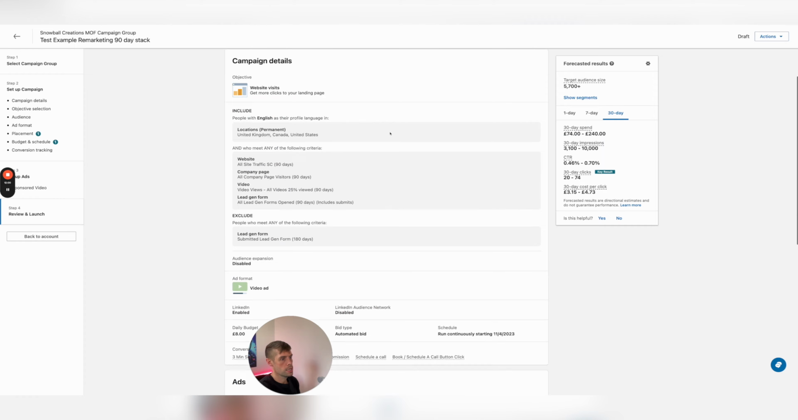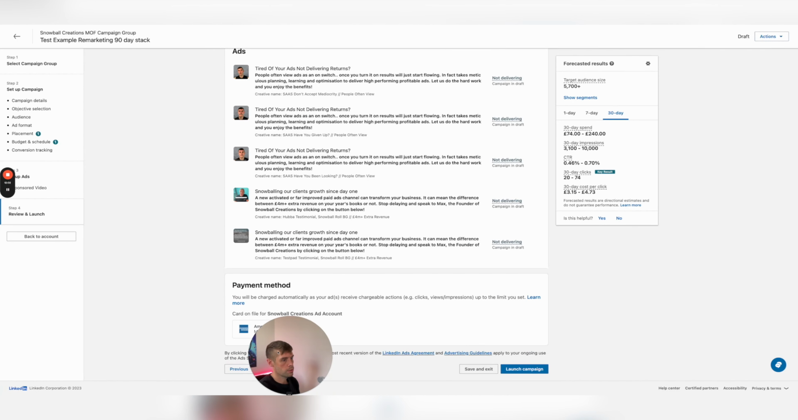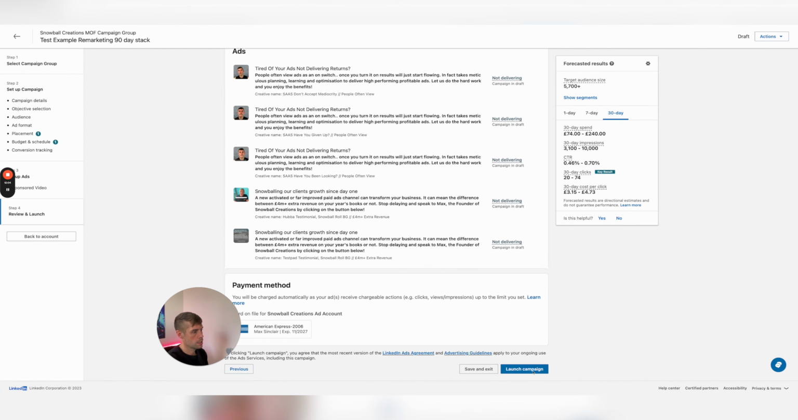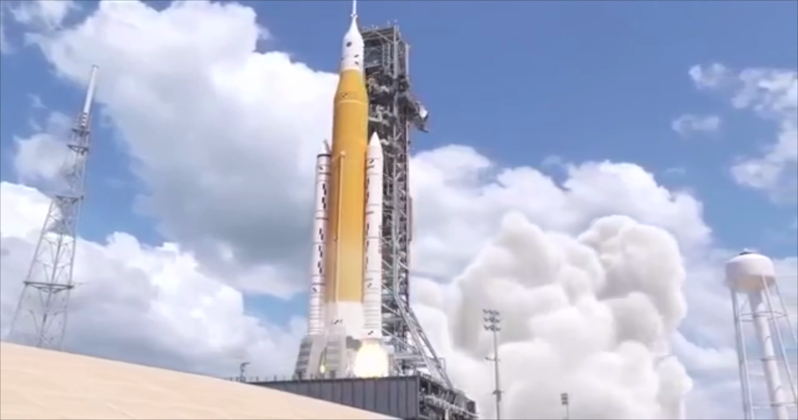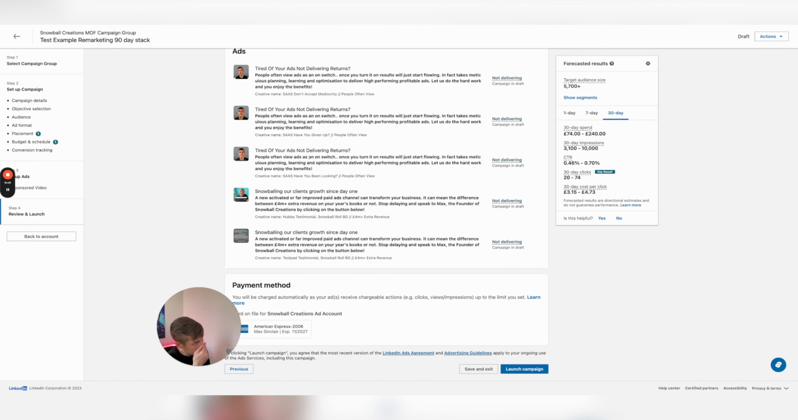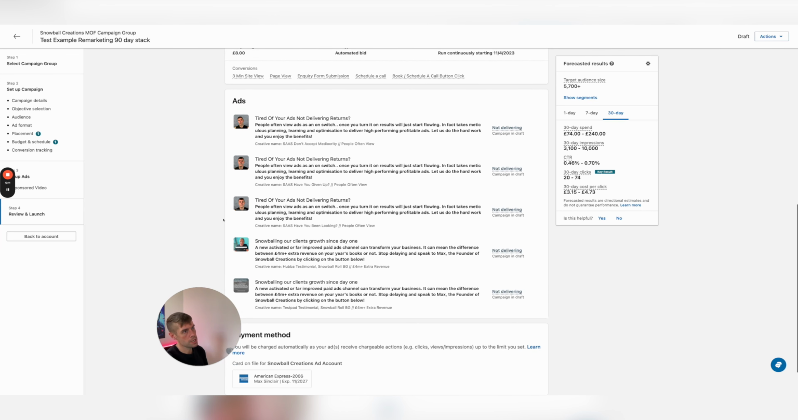Let's hit next. And then here we're literally just reviewing everything. You want to make sure you're happy. And then I'm going to hit launch. And then I'm not going to hit launch. Because I don't want to launch this. But you can see how simple that is. You need to obviously come up with the creative.